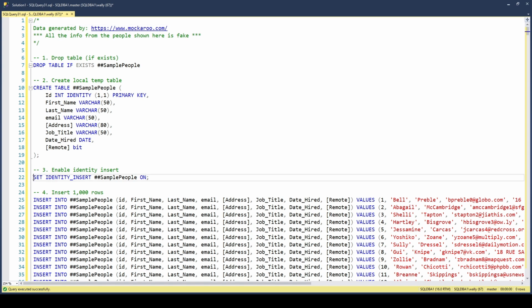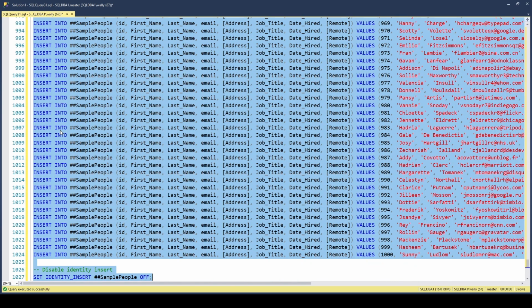So let's select the whole statement and let's do the insert.